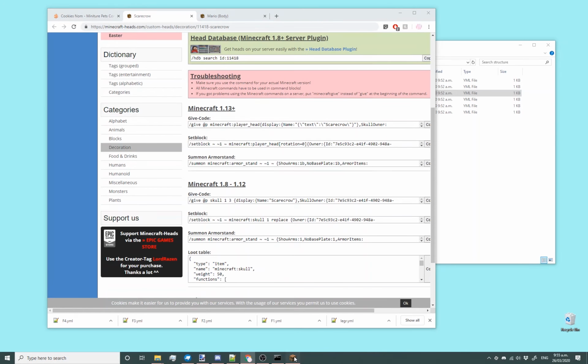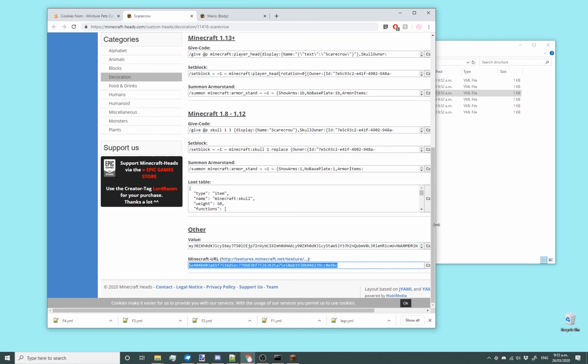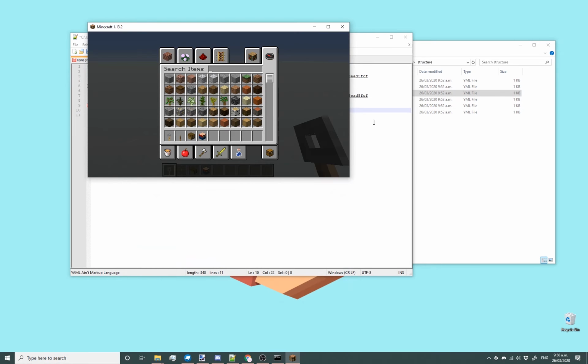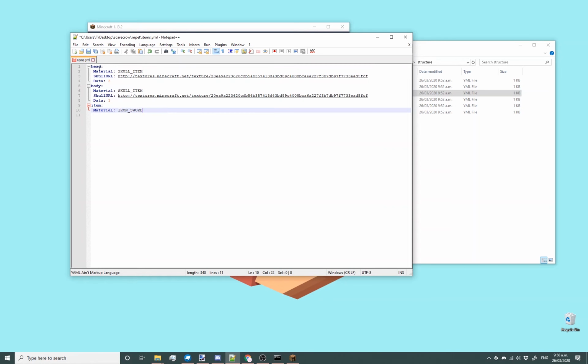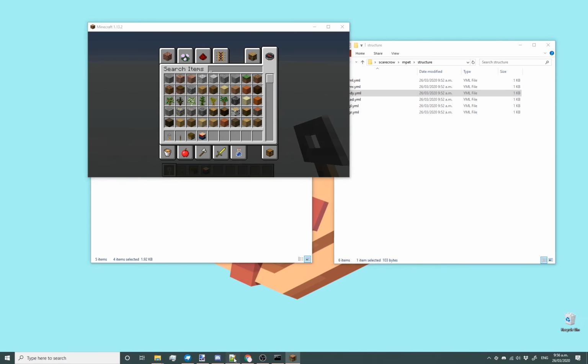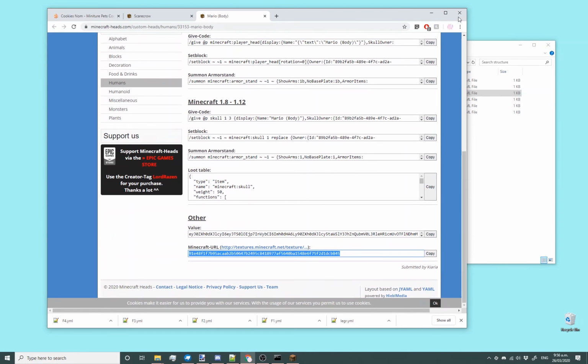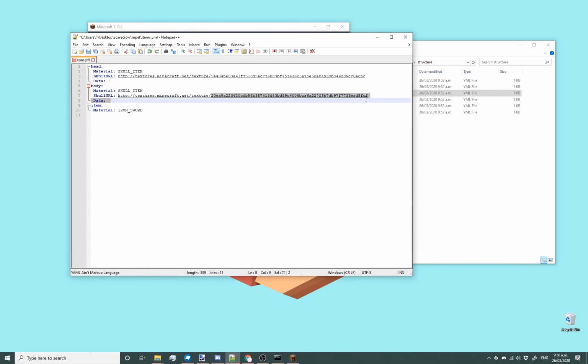But all you want from the site is the Minecraft URL at the bottom. So we just copy this, and go back to here and head. If you select from here to there, just after texture, paste, this is going to be our head one. We're going to go back to here, and we've got the body one. I'm going to copy that, paste that here. There you go.